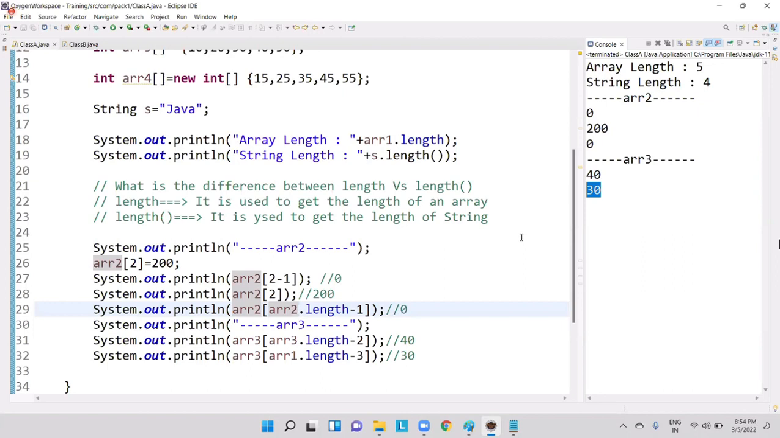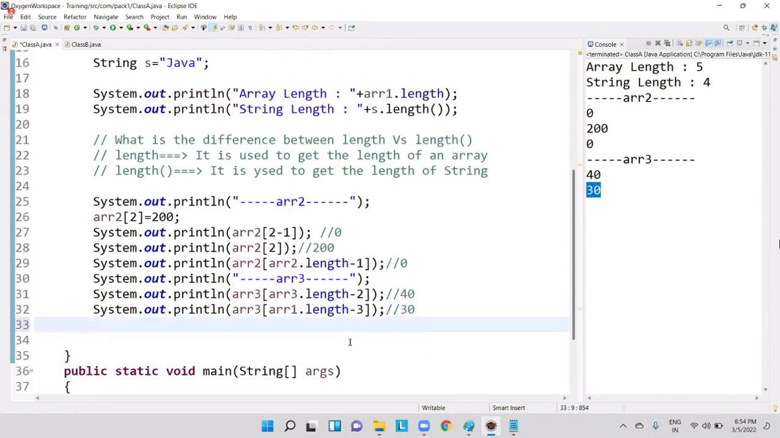Right. As simple as this. Very good, guys. That is literally very good. Now let me try to go with ARR4.